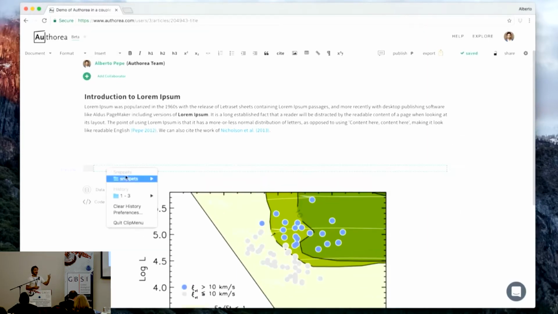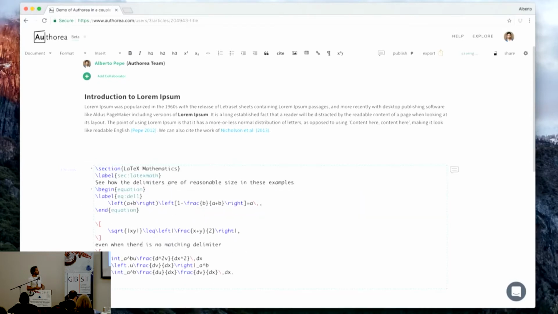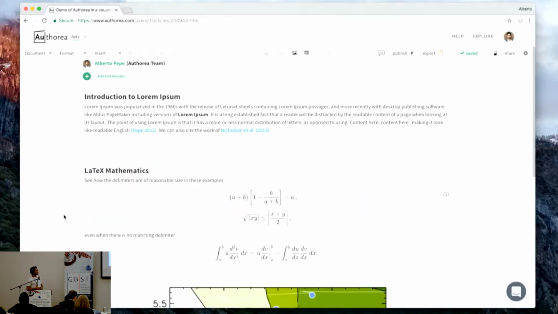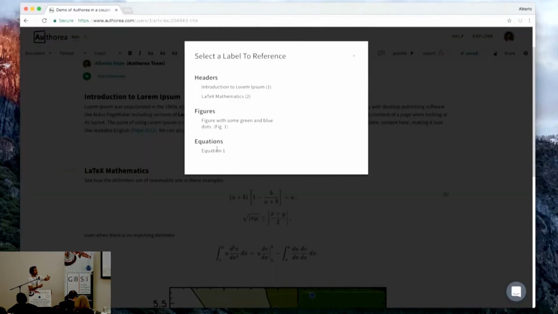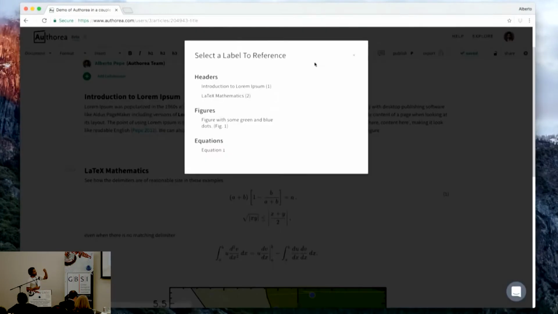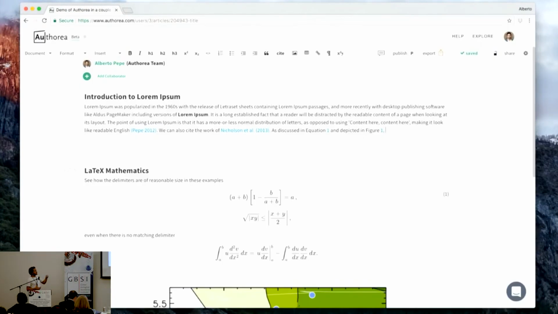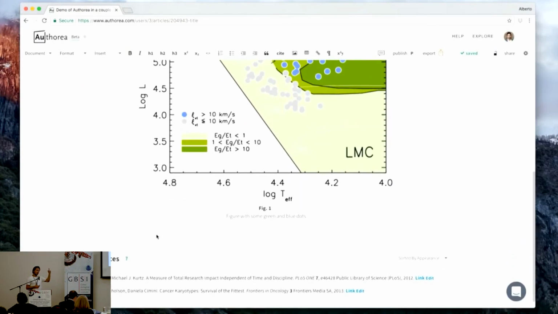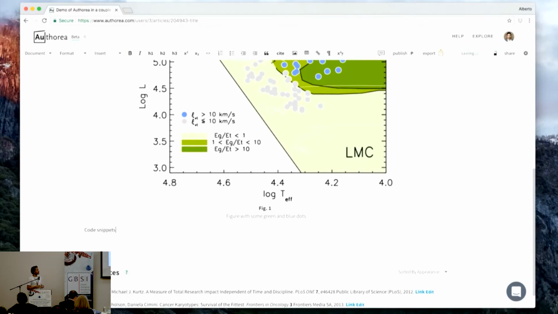You can also add some LaTeX for the mathematics people in the room. It looks nasty like that, but when I click outside, it looks beautiful. I can also do things like referencing different parts of the document, because the document is dynamic and semantically structured, so I can refer to a specific equation or a specific figure, so that if you add another figure before figure 1, you don't have to rename all the figures.